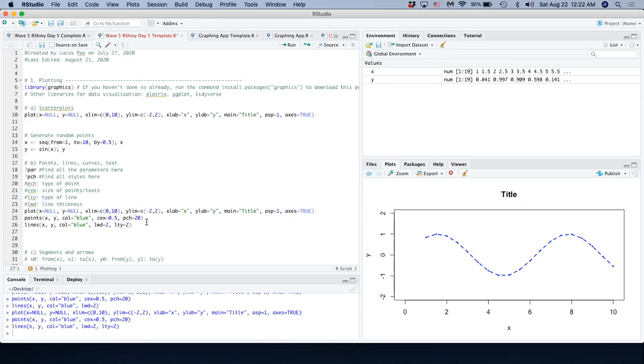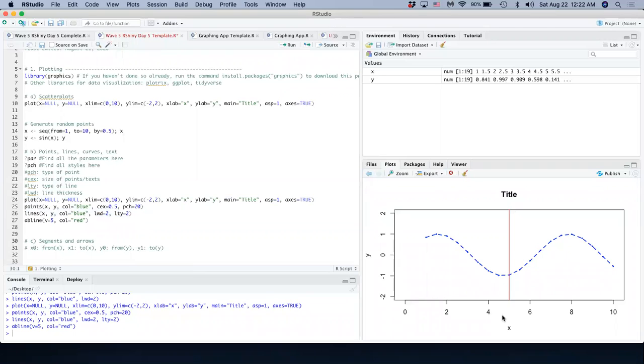Okay, we can also draw just plain vertical and horizontal lines with the function abline. So first, if I want a vertical line, I specify the value at which I want a vertical line, which is say 5, and then say I want to make this a red line. Now we have a red line at 5.